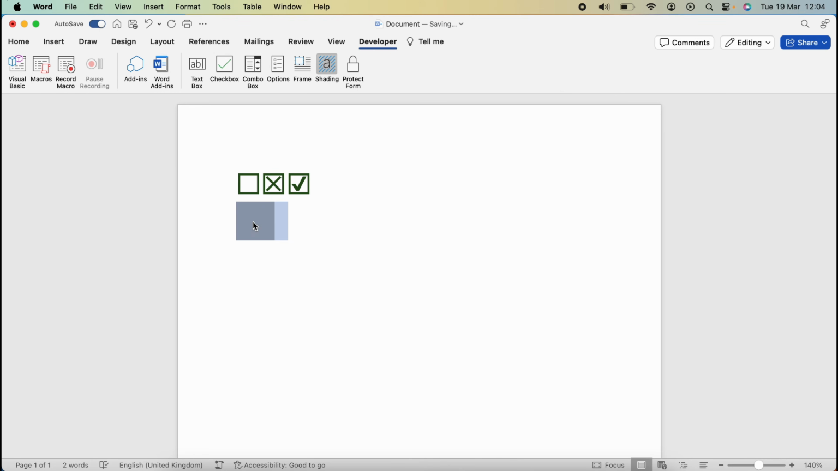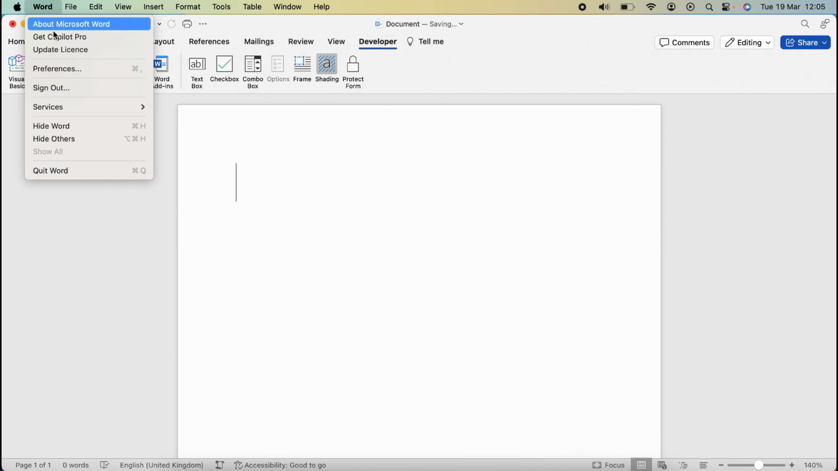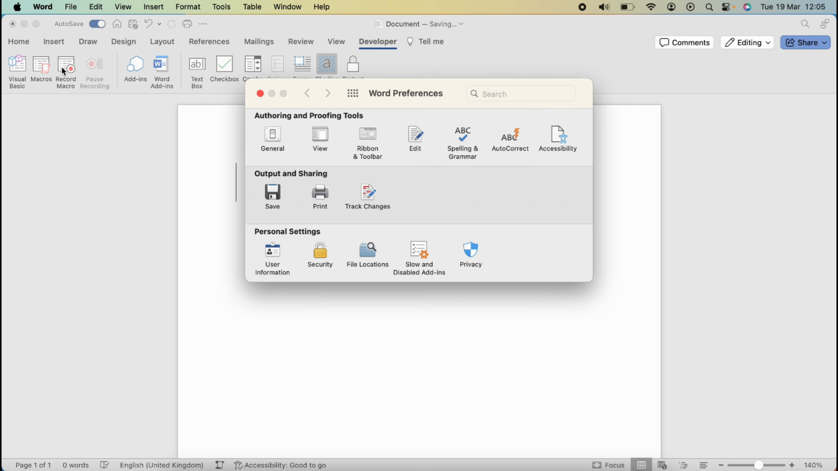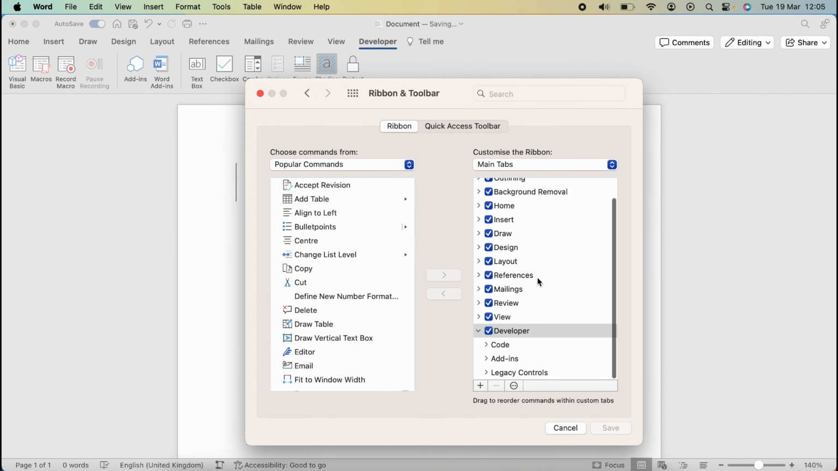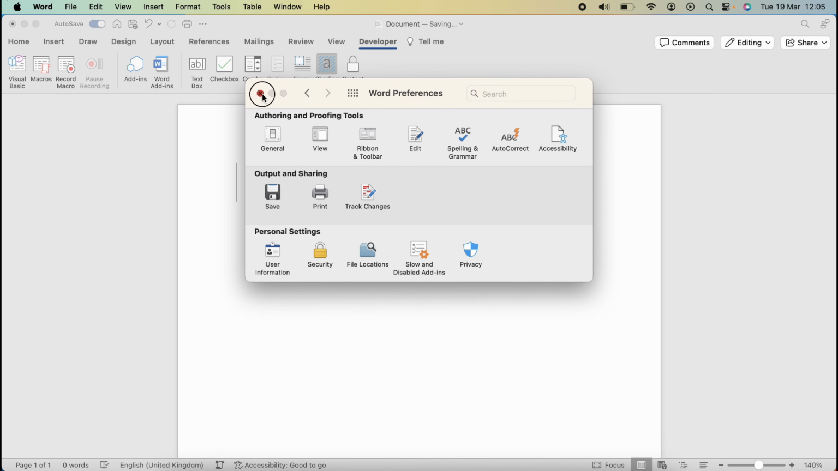Now how do you get Developer options on Microsoft Word on your Mac? It's very easy. Come up to Word here in the top corner, then Preferences. Now select Ribbon and Tools and come down and make sure Developer is ticked. Then select Save and the developer options will be available.